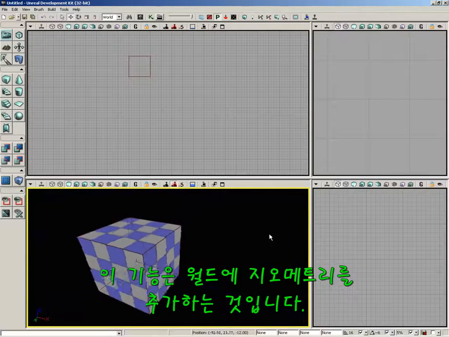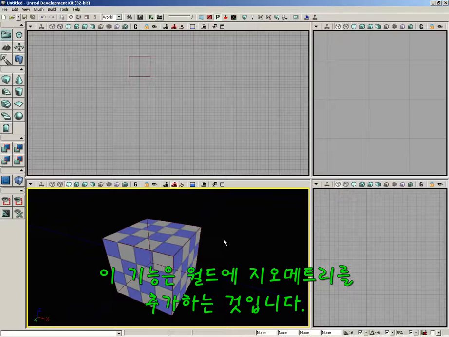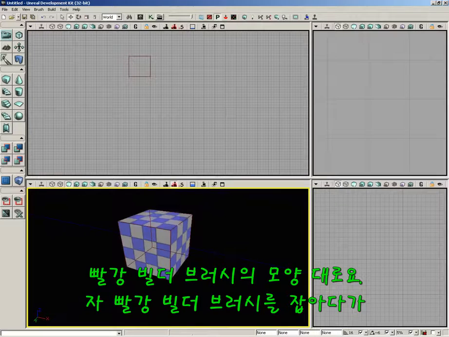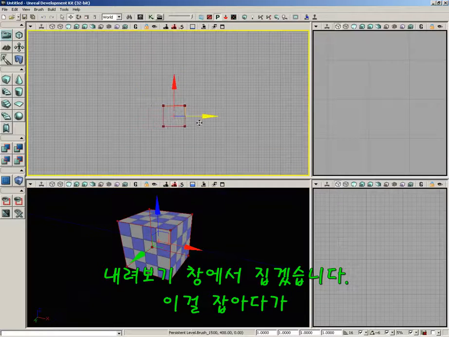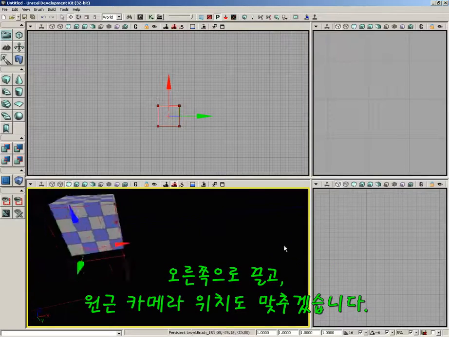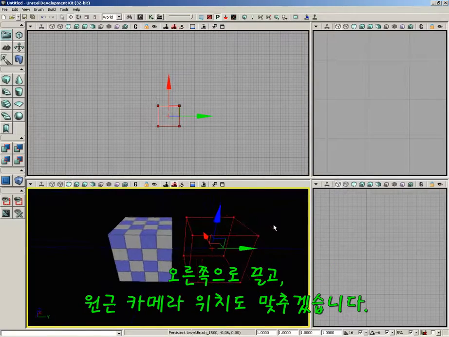And what that just did is that added some geometry into our world in the shape of whatever the red builder brush happened to be. So if I take the red builder brush, and let's just grab this, say, in the top view, I'll slide it off to the right, and we'll just position our perspective camera accordingly.